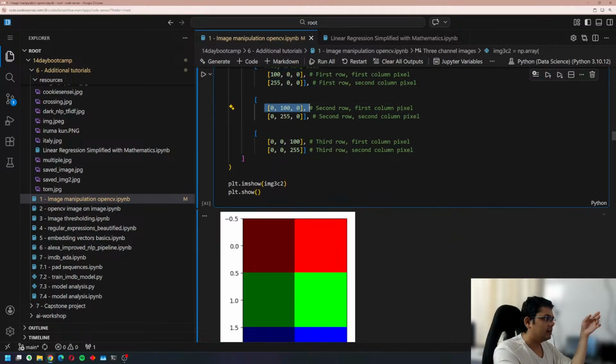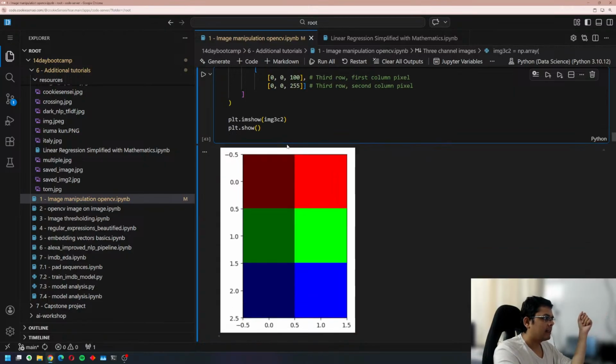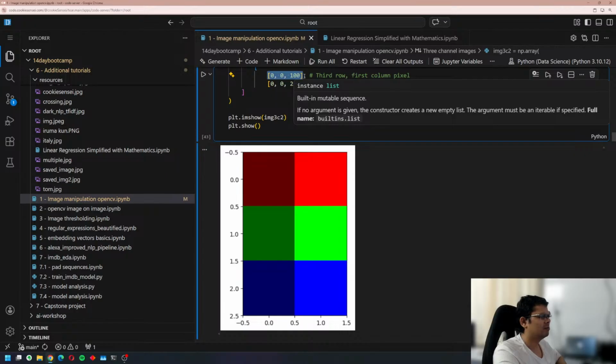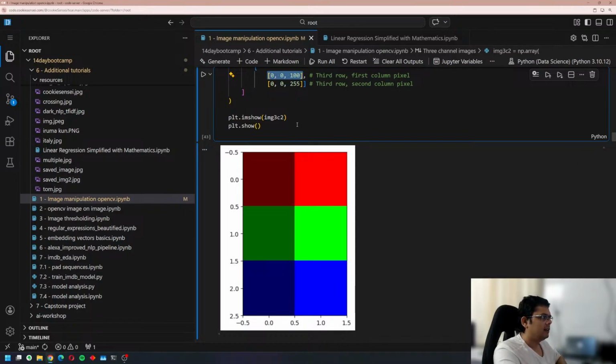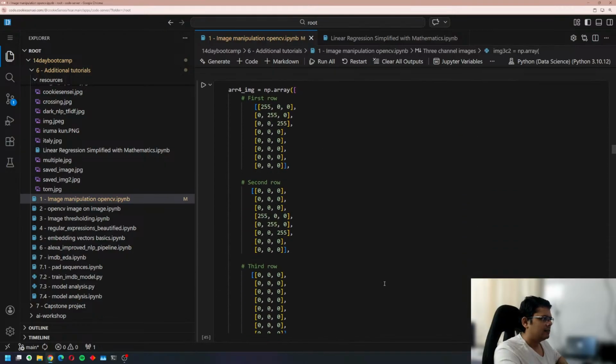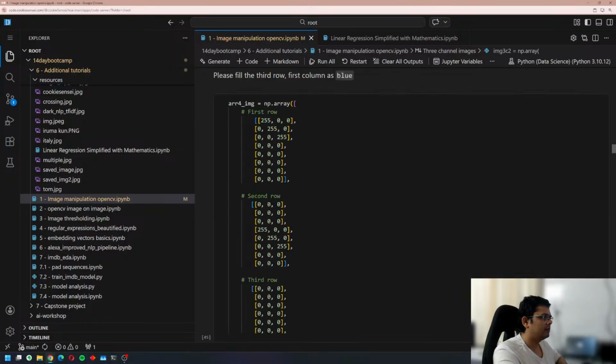This would be kind of a dark green. This would be very bright green, and same for this. And the third last pixel would be a dark blue, which is right here. And this one is the bright blue over here. Try it on your own. So there's a practice assignment as well, to try to change the different values over here and see what comes where.